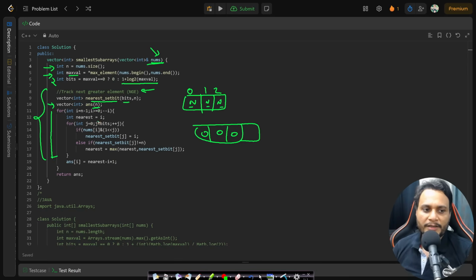Now you will be iterating for each of the items from right to left, and then for every item we will be taking the nearest to be the index i and try to maximize the nearest. So whenever I check bits and if the bit is set, then I will update the nearest set bit at j with i as I explained.